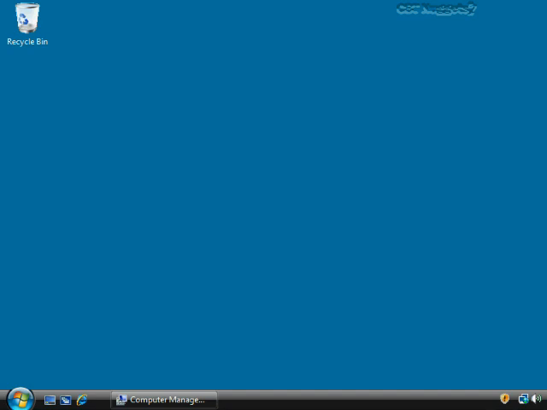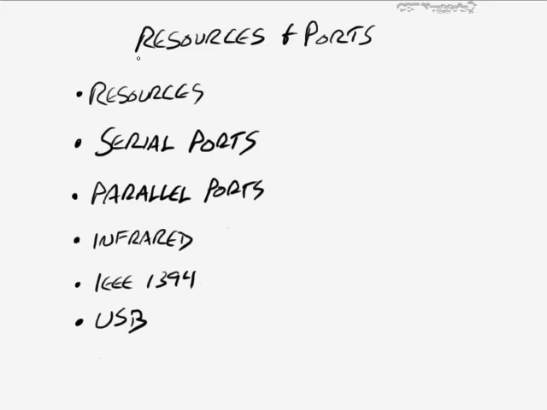Resources and ports. In this nugget, we'll be discussing resources and ports. We'll start off by talking about resources. Now, this is not resources like how much memory you have left or how powerful your processor is. This is resources that the devices in your computer will need to use in order to be able to interoperate with the system. This relates to interrupt requests and DMA and so forth.